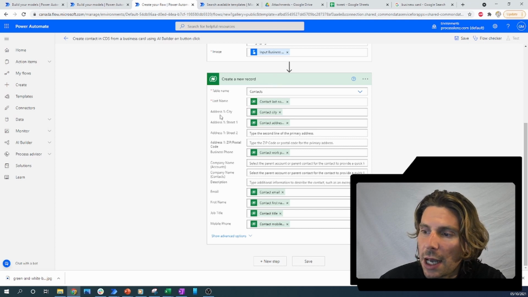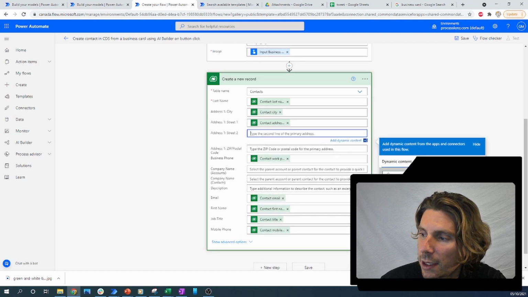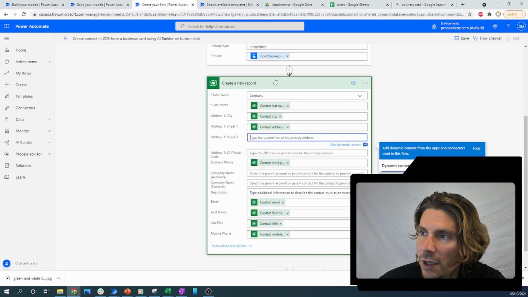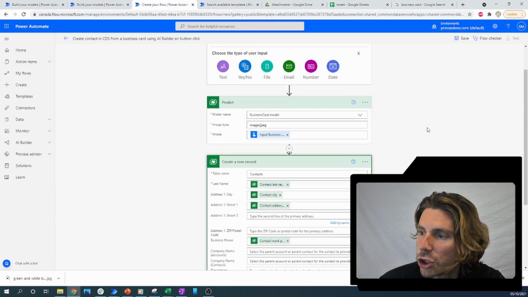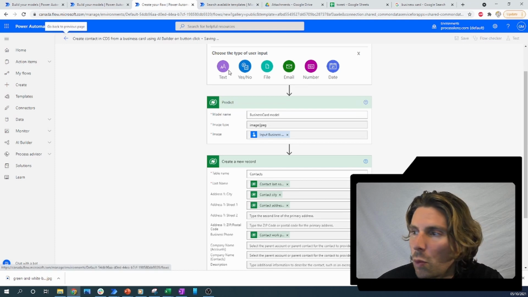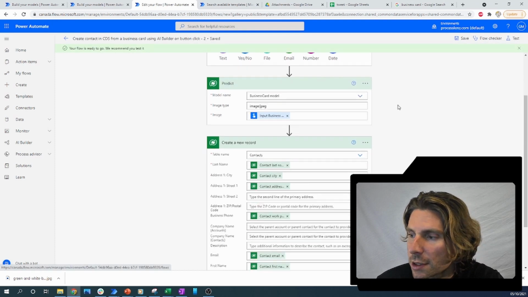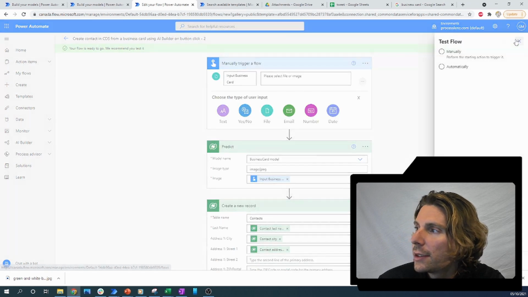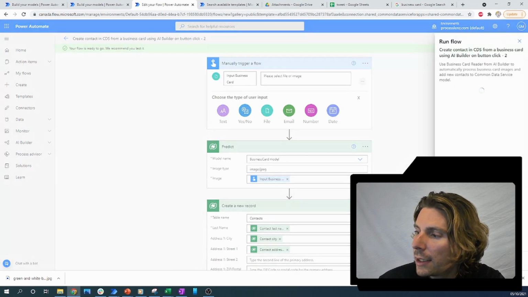So in this table, I have all of these columns and I can insert into all of those columns. If I click here, I have access to all of the parameters that are available that are extracted here from the prediction. But let's save this and let's test this and see if this is working. So this is right out of the box. So let's test this manually.